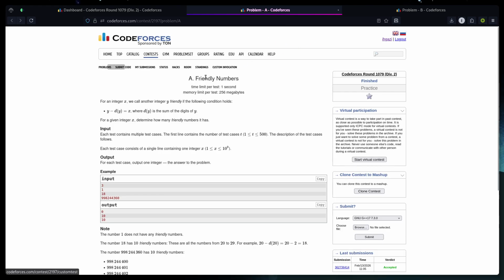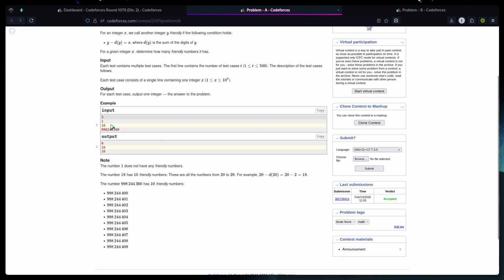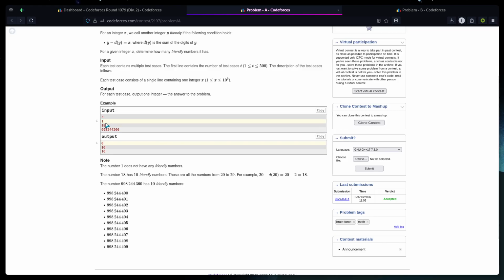First problem is friendly numbers. For integer x, we can call another integer y friendly if the following condition holds: y minus the sum of the digits of y equals x. So for example, if we have something like 18, one possible y would be 20, where the sum of digits of 20 is 2, so 20 minus 2 is 18.